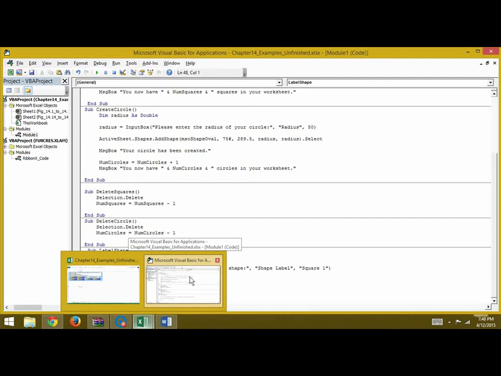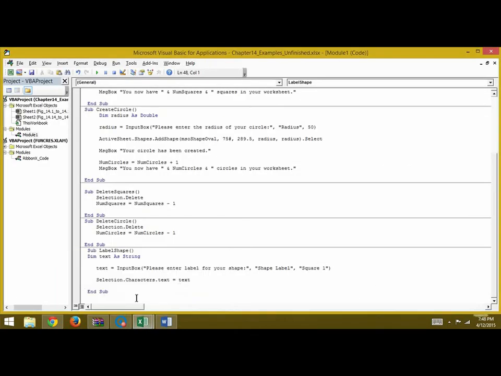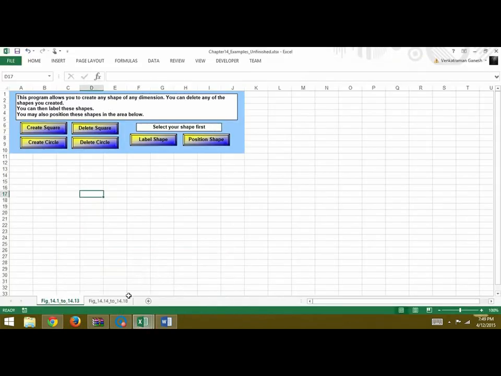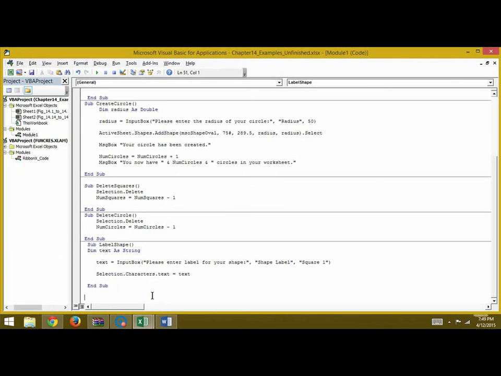Our next button is going to be the position shape. So we want the square or the circle to be positioned in one of the cells here, which will make it easier to say that it lies in the A12 cell. So we want it to be, suppose, in A12 in this cell. So we will position it accordingly. So we will call this label position.